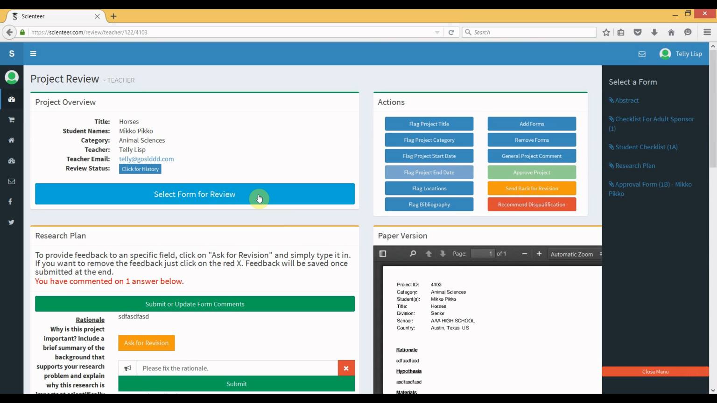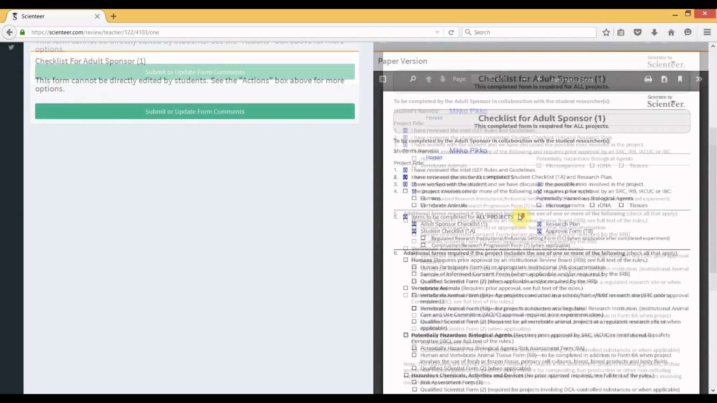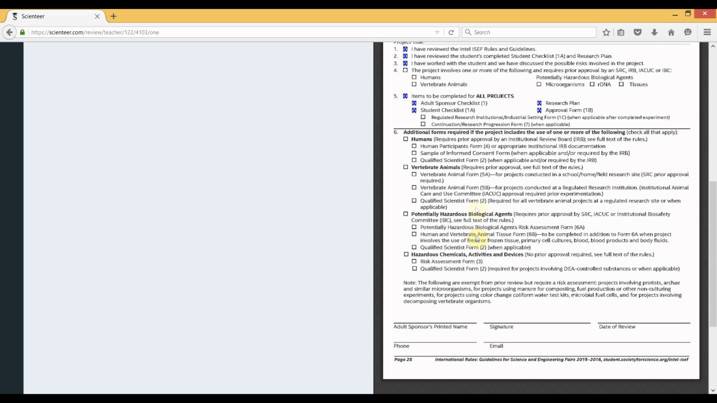Now if I click Select Form for Review, if you look over on the right hand side, we have a list of all the forms that are associated with this project. This project doesn't have any extra forms or special forms, so basically the only thing to check on this form as far as comments goes is the research plan. I can view the checklist for adult sponsor. This is the actual document that I, as a teacher, the adult sponsor, will be signing when I approve the project. My signature will go here.